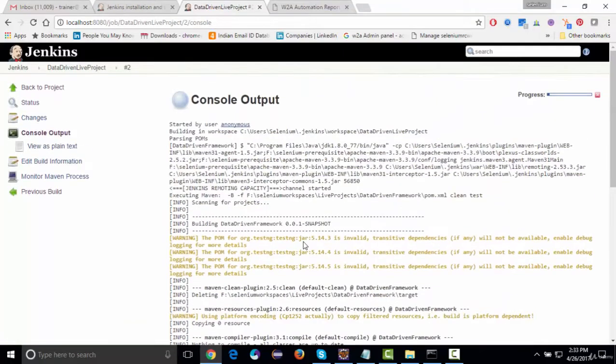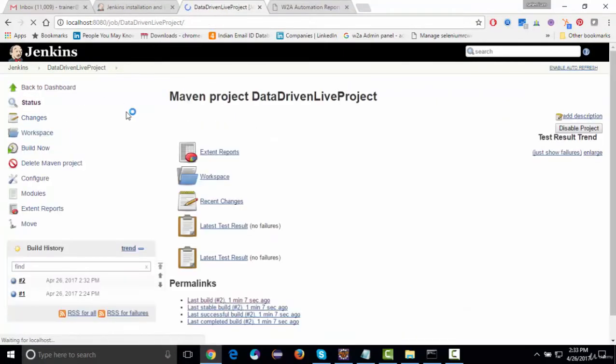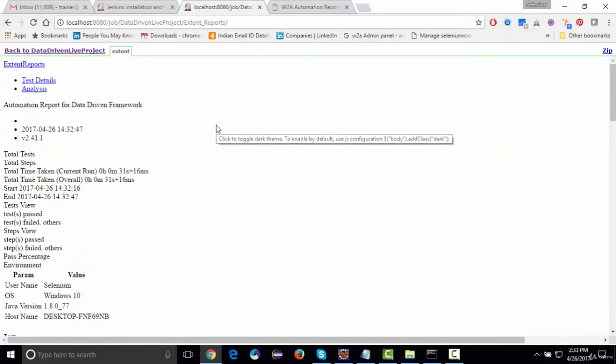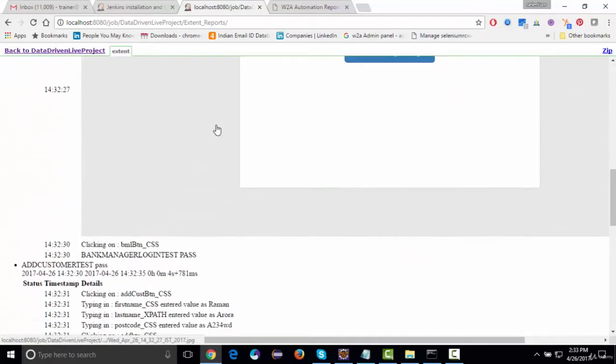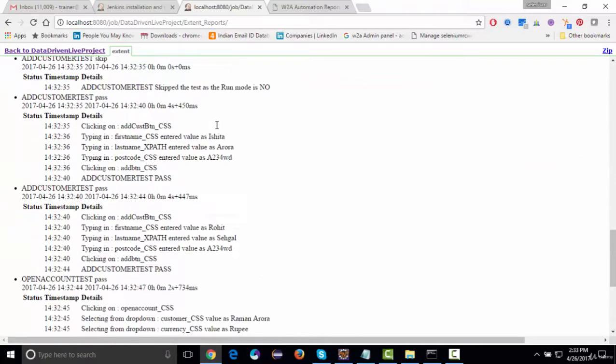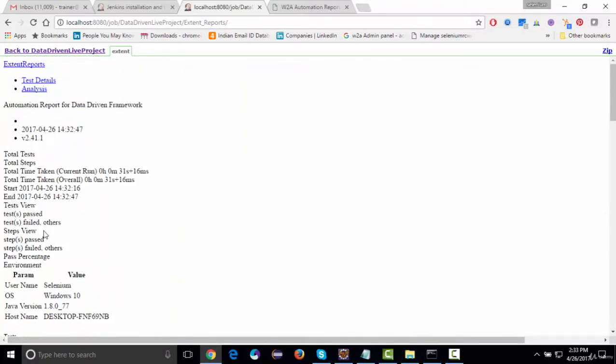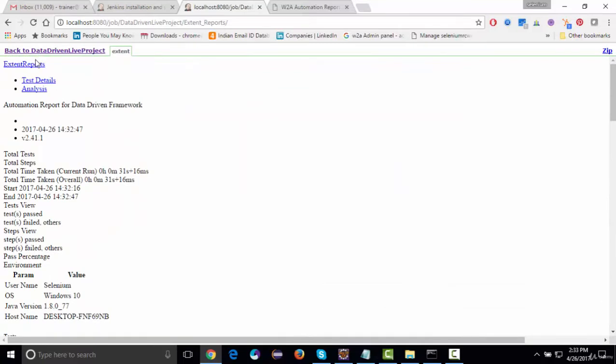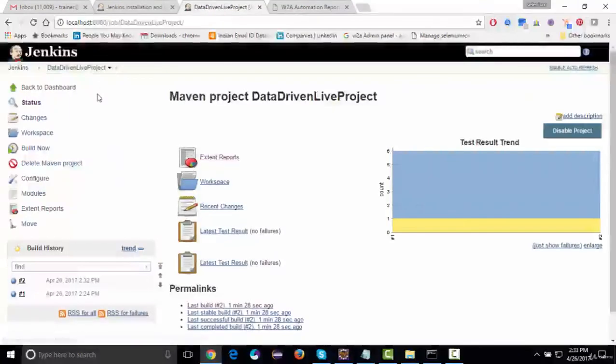Right. Now if you go back to your project, you see the extent report link shows over here, and if you click on this, it actually shows output something like this. Right, we are looking for some HTML sort of output. This is a raw output that we got. So what we can do, there is a flag that the HTML Publisher plugin provides.